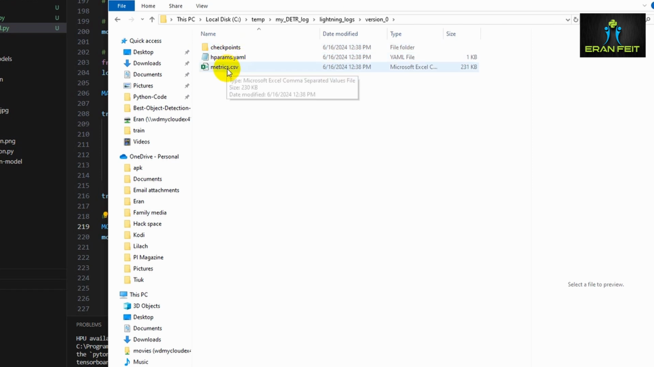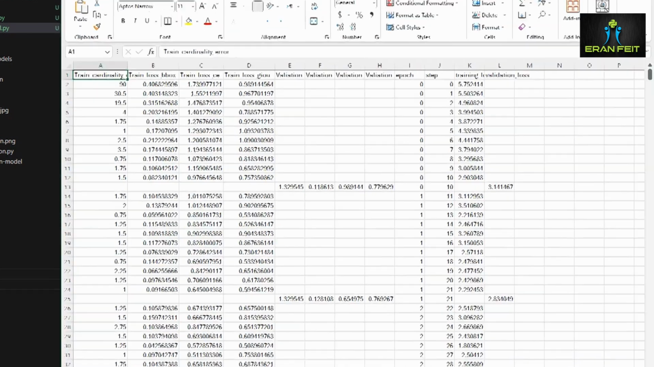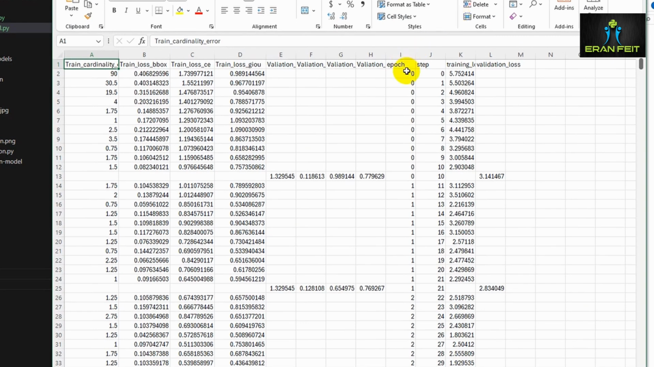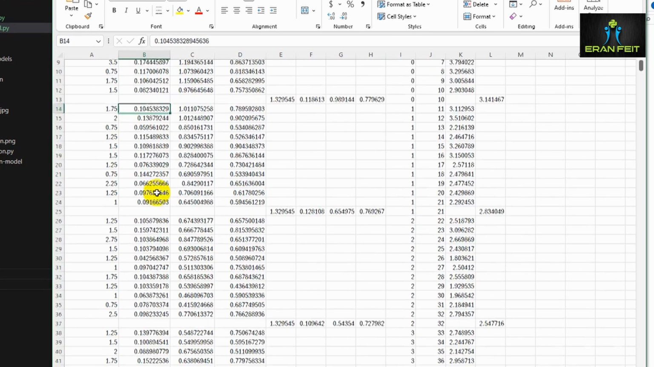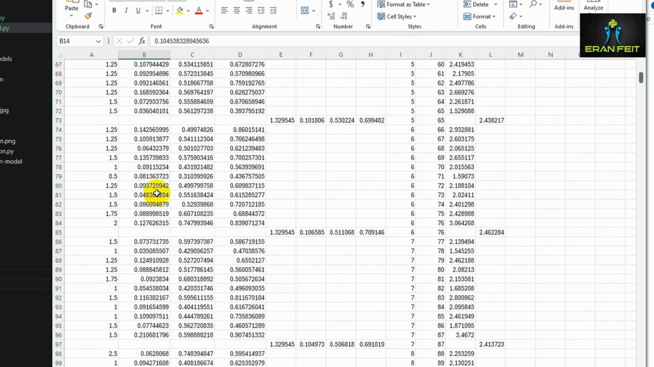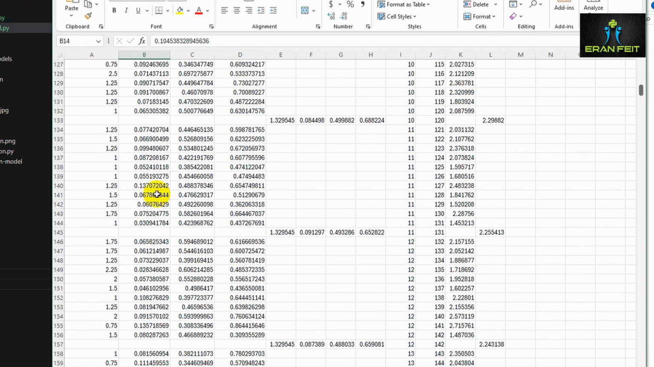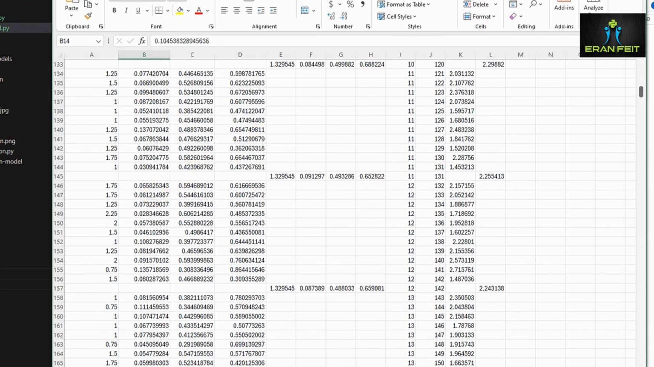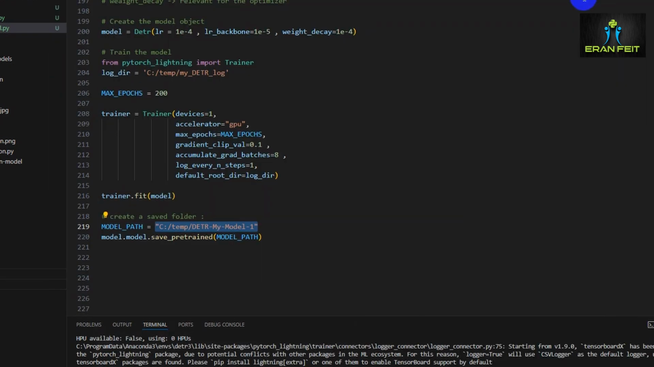And as you can see, this file, metrics CSV, if we open this file, you can see the train loss for each of the epochs and the sub steps. Basically, we are expecting that the train loss will go down for each of those 200 epochs. So after finishing the training, we will continue to the next step, which is to test our model.